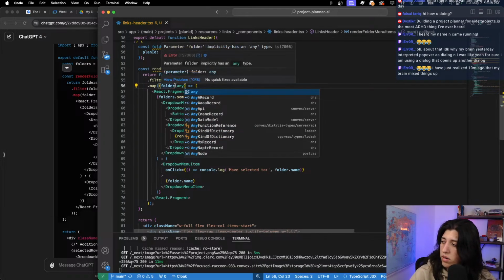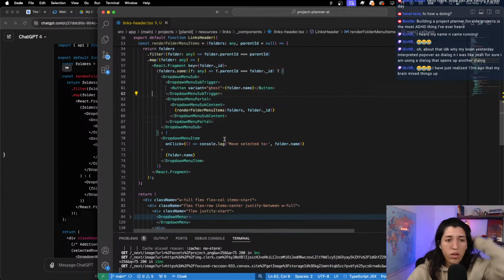Oh, about that. I don't know why my brain yesterday interpreted popover as dialogue. Oh, okay. Oh no, you're good. Okay. So.